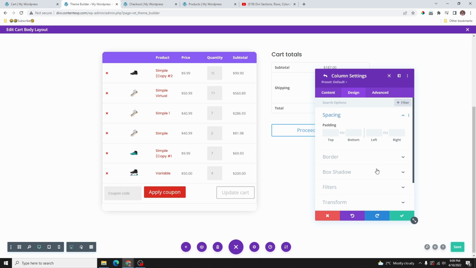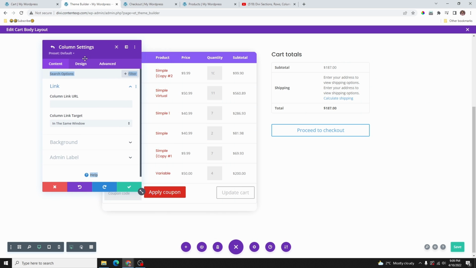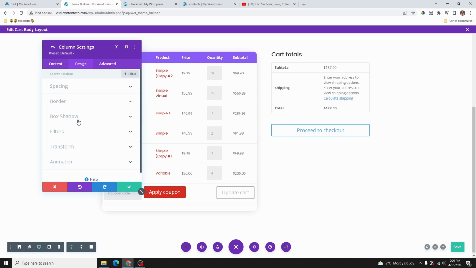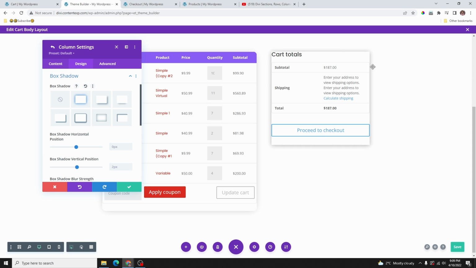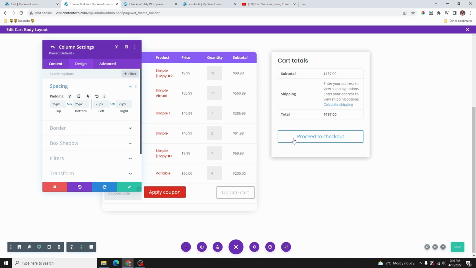Okay, so that's not looking bad. Let's go back to columns here. Let's select the second column, and let's do the same thing with the second column. Let's give this second column a background color. Maybe we give it a white background color, and then we go to the design tab and add a box shadow. So this one we need to add some spacing in here. Let's click on the spacing tab over here. Maybe we can add 25 pixels here on the right, and also 25 pixels on the left. And maybe we can also add on the top as well. We add 25 pixels and also 25 pixels at the bottom as well.